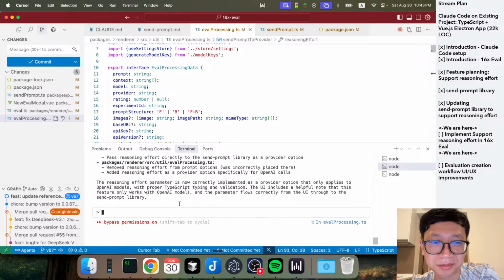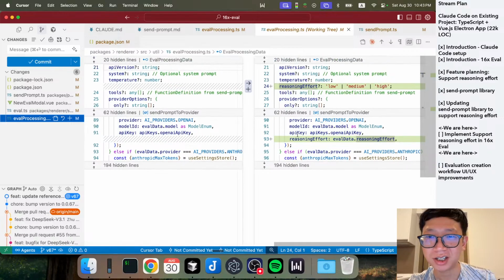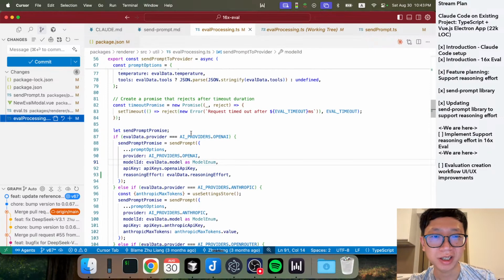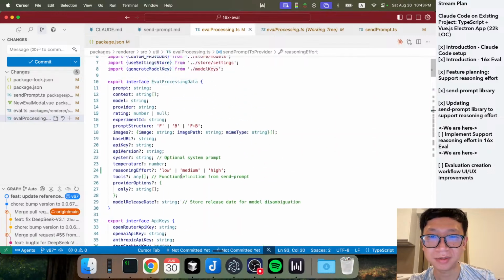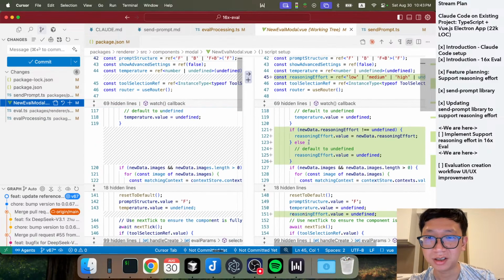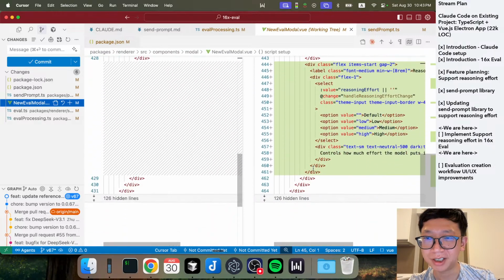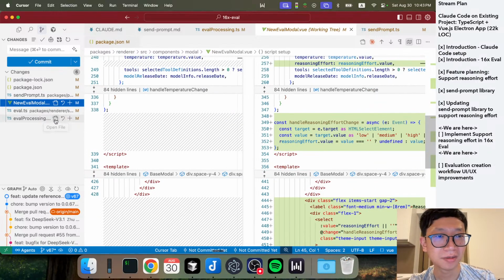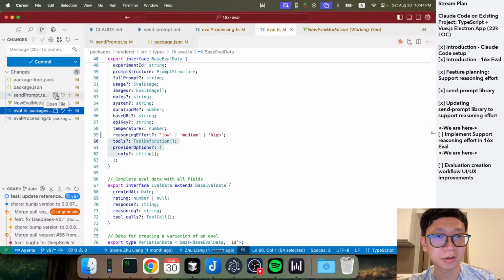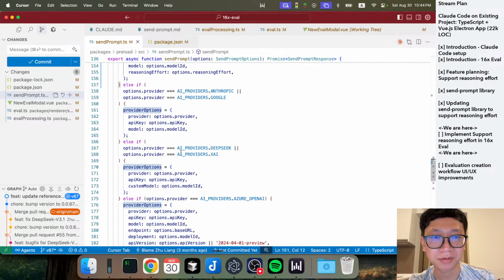Wow. Okay. Anyway, I think it says that it's working. So let's just check, right? We have the reasoning effort here from the eval data processing, and then here we have the default, which is undefined, which is correct. And then we have the same prompt here, provider options.